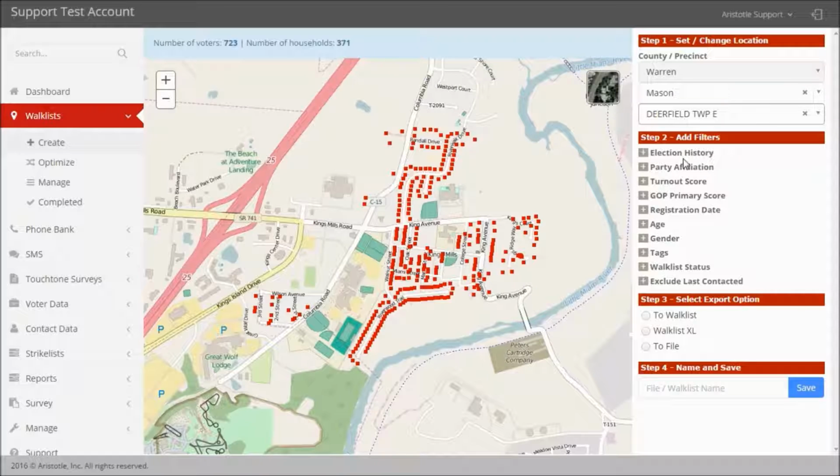Over on the right hand side, you can add filters to narrow down your household selection. Once you've done that, you can select one of three options to export your walk list. You can choose To Excel, which will limit your list to 25 households, Walklist Excel, which will allow you a much bigger list, and To File, which will export directly to file and allow you to print and hand that to volunteers.